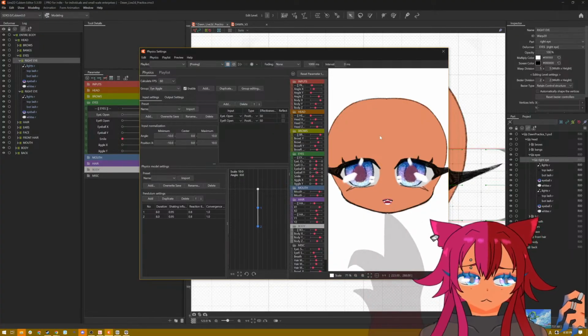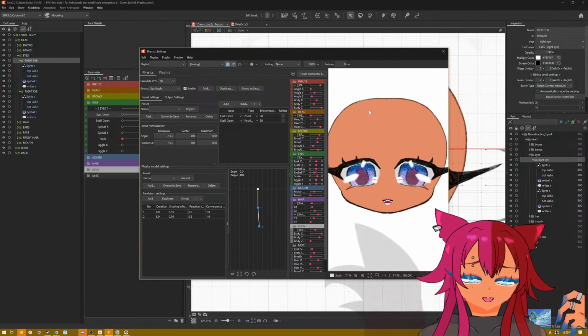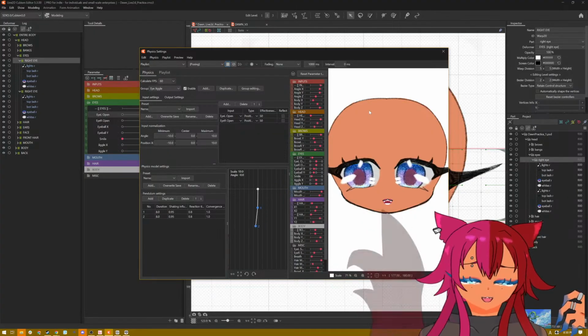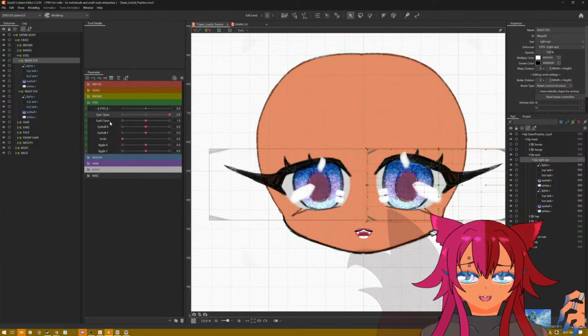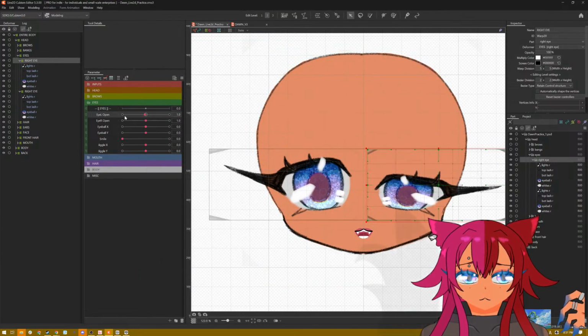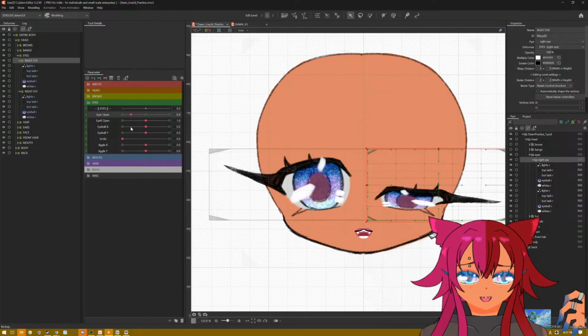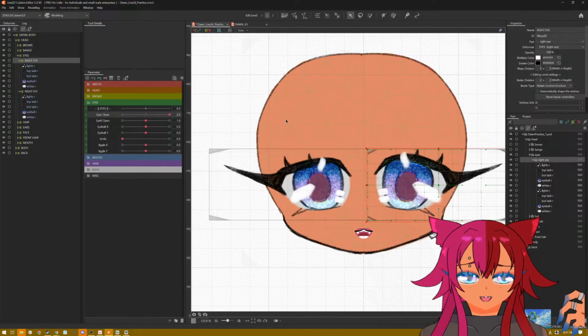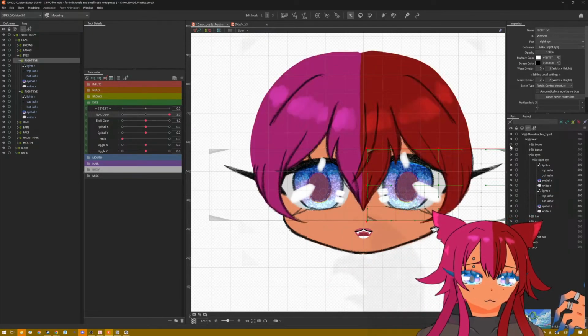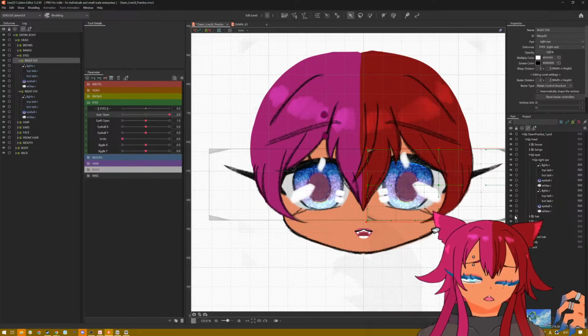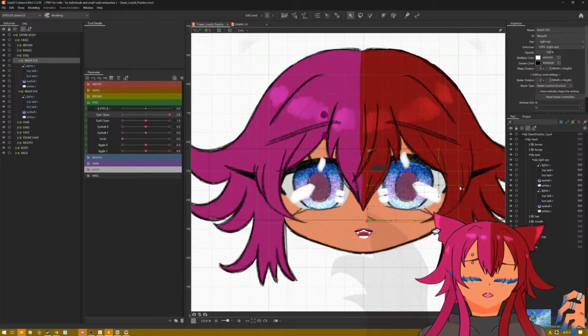Oh my god, how is it already an hour and a half? All I did was eyeball. Yay! When I close, look at that. That's cute. Okay, let's see what it looks like with the hair. And the ears.